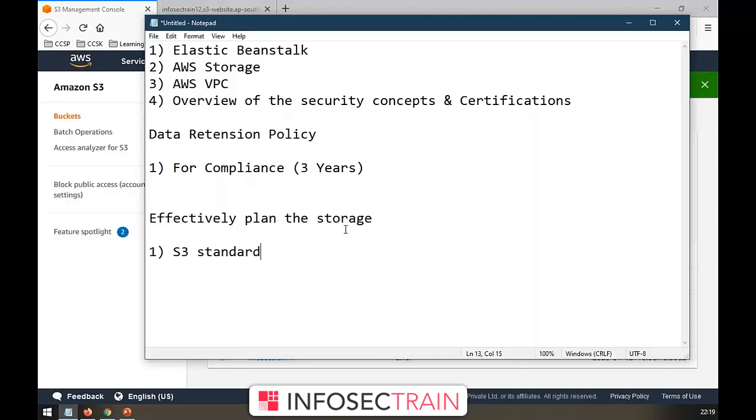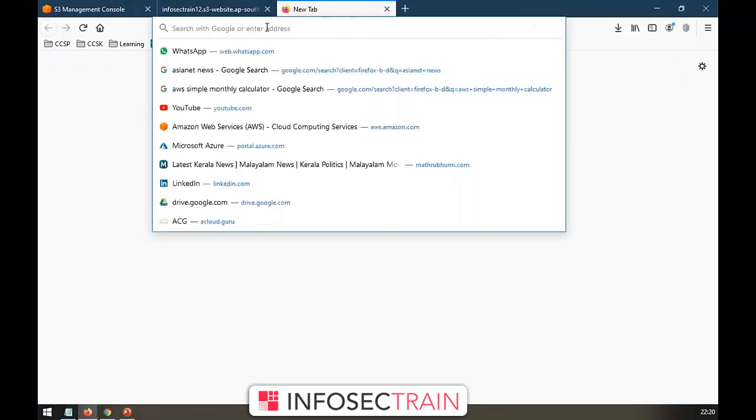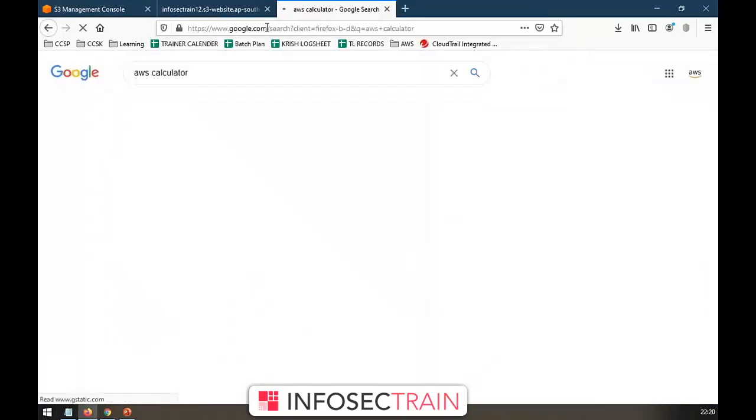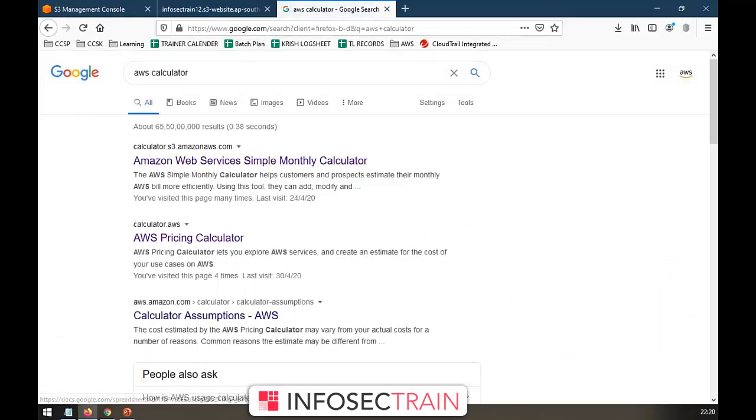S3 Standard, you know, right? You just upload the contents and pay for the storage you're utilizing. It's over. I'll give an example here. Let me open the AWS calculator. This is basically deprecated, but I'm just showing you that demo.